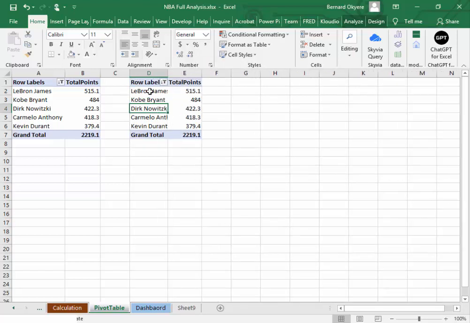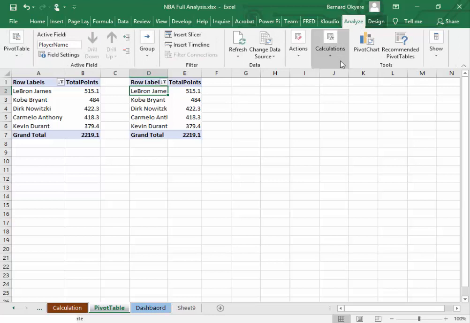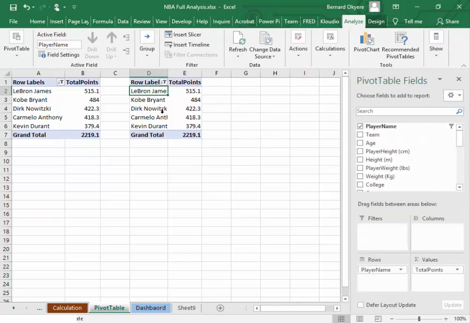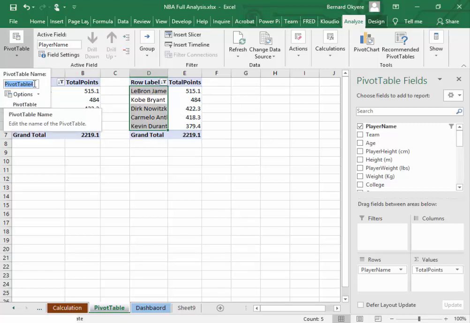So I have to show my pivot table. I click on analyze, show, and then field list. Then I get to rename this pivot table. When I click inside, go to pivot table, the name is table 4. No, I want it to be height analysis.